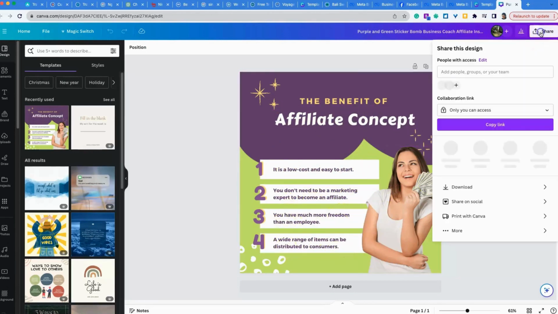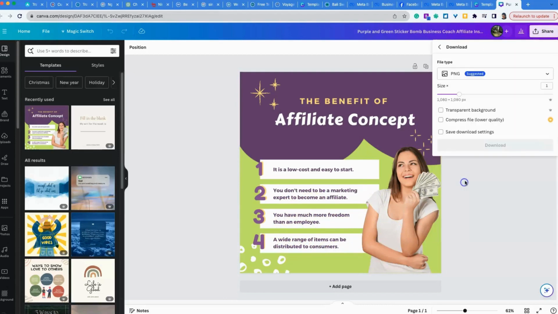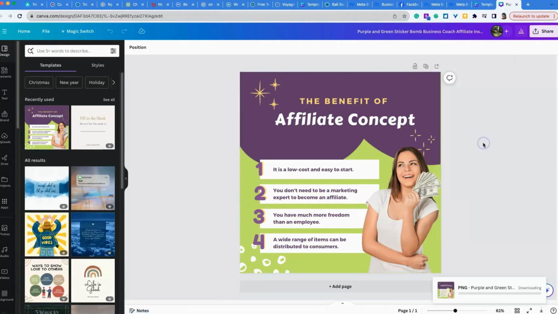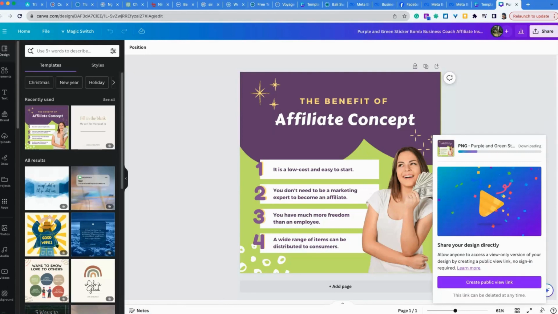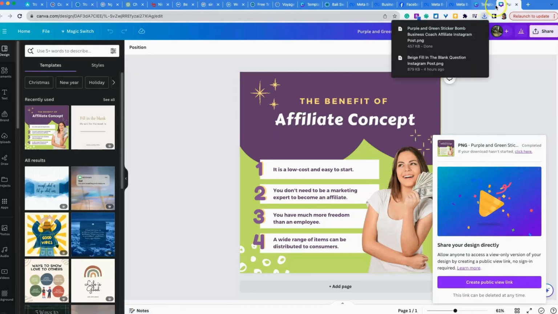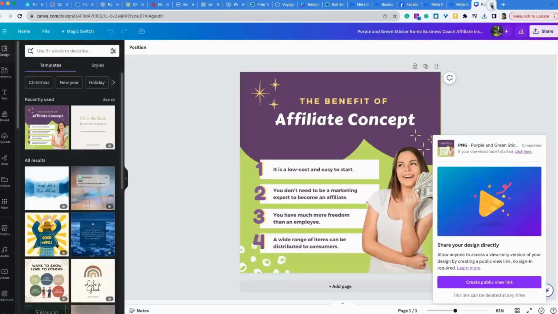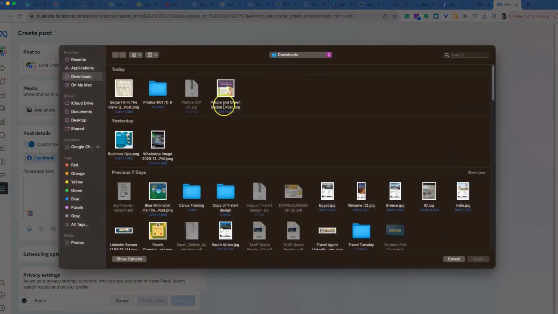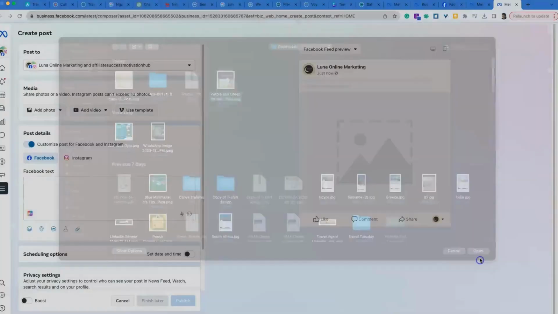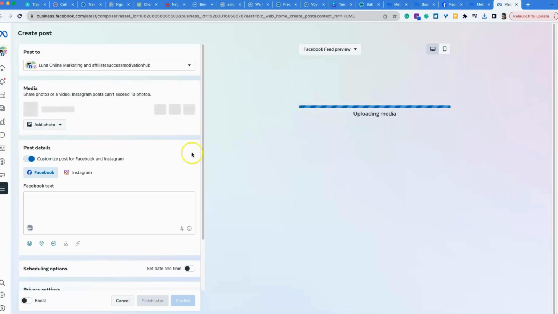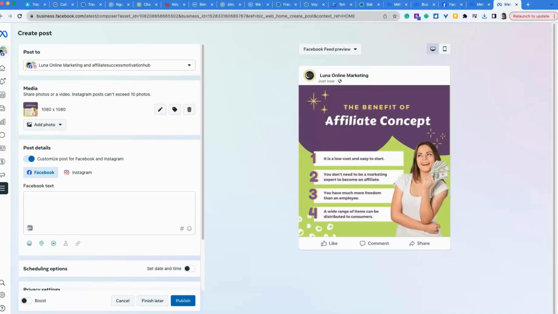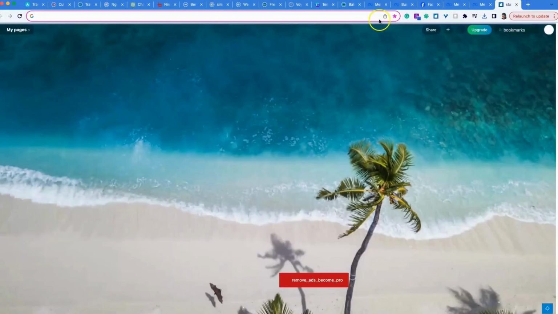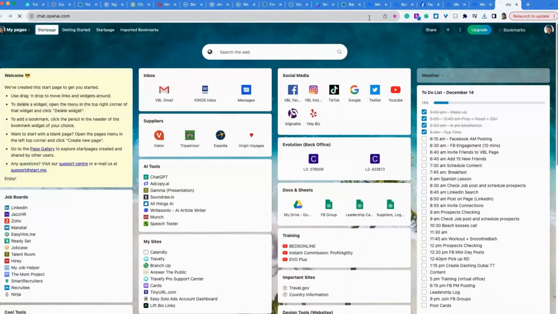Okay, so it says the benefit of affiliate. That's true. That is true. That is true. And yeah, that's good. I'm just gonna go ahead and download it real quick. Download. Okay, now it's downloading. You're gonna go back to our Facebook, to our business page, Meta one, and then add photo, and then get that.